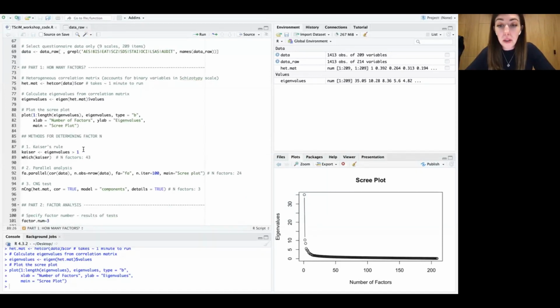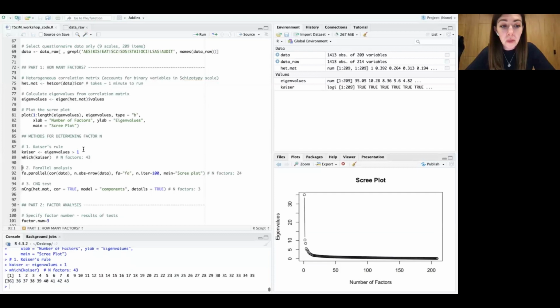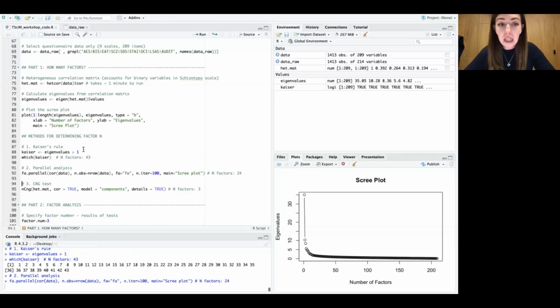So with Kaiser's rule, we're looking for eigenvalues greater than 1. And that gives us a total of 43 components, which is quite high. But again, I said the limitation of Kaiser's rule is that with larger sample sizes, it gives greater factor numbers, so it probably overestimates it.